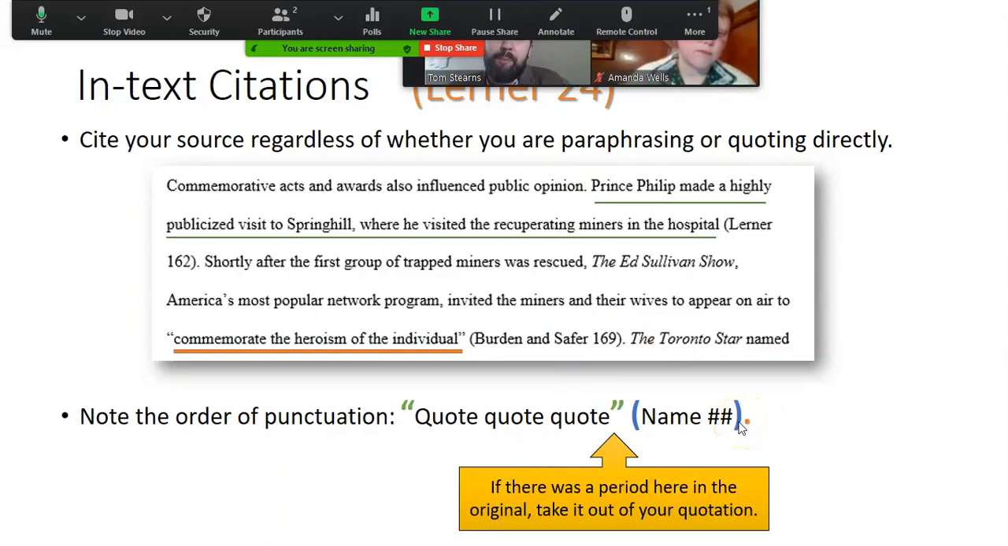I think one way that's easy for me to remember this is this parentheses, the Burden and Safer 169 right here, that's really part of this sentence, right? It's telling the reader that this information came from Burden and Safer. If I put the period after individual, then my readers might be confused and they might think that Burden and Safer is talking about the next sentence when it's actually talking about the previous sentence.